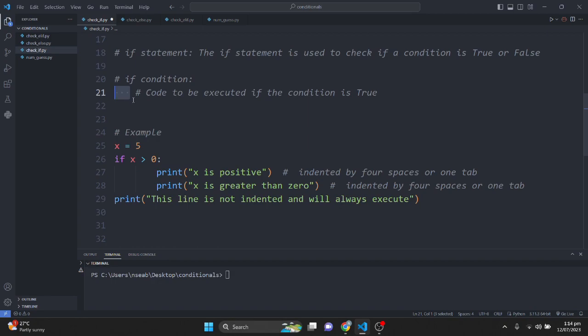In Python, indentation refers to the spaces or tabs placed at the beginning of a line of code. So in this case, this is the beginning of this line of code. I'm referring to line 21, and we have this space at the beginning. So this space here is called indentation. When using conditionals in Python, indentation is very important because it determines which code block is associated with a given condition.